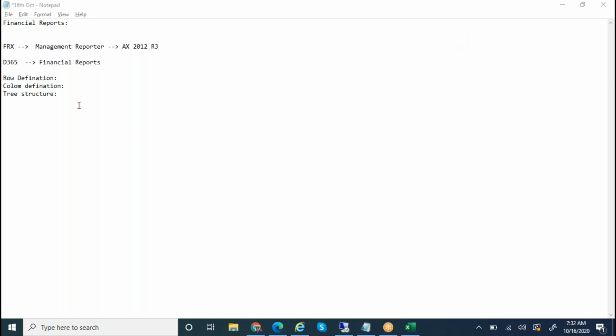Okay, so what he is asking is whether Management Reporter has a separate database. It's not a separate database. It will be the same database only, but you have separate security permissions.